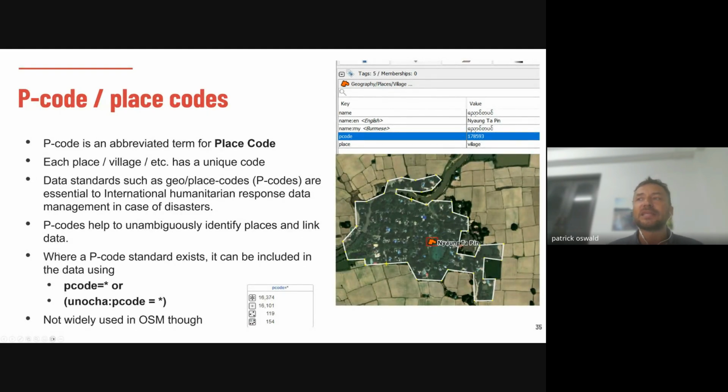Where a P-code standard exists for those countries, it's okay to use it. In Myanmar, there's a P-code system managed by MIMU and really widely used. And other countries like Haiti have a similar system. And there is a tag called P-code. Now, it's not much used so far, but for Myanmar, I would encourage people to use it. I'm not sure about other countries. You would need to check with your own country specifics.